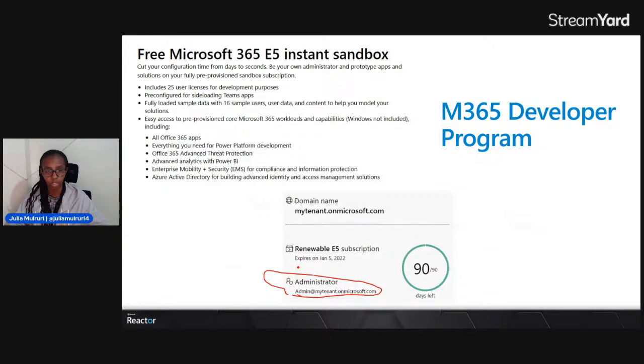And with this account, you'd get up to 25 licenses that you can use to add users to collaborate on your Power Platform environment. You can also find sample data in case you want to play around with any of the components we've talked about. It has sample data that you can use to mimic the real-world experience of businesses that are using Power Platform on a day-to-day basis. And then you also get access to tools like Power BI or even Azure Active Directory for you to manage and bring in users in your own environment.